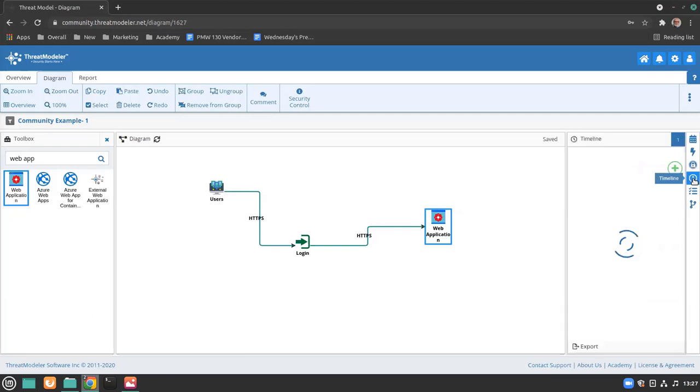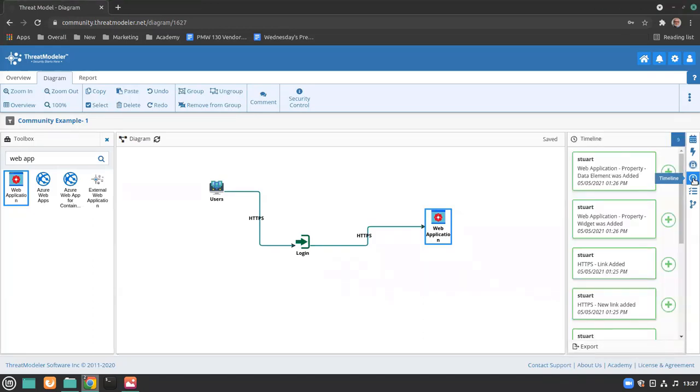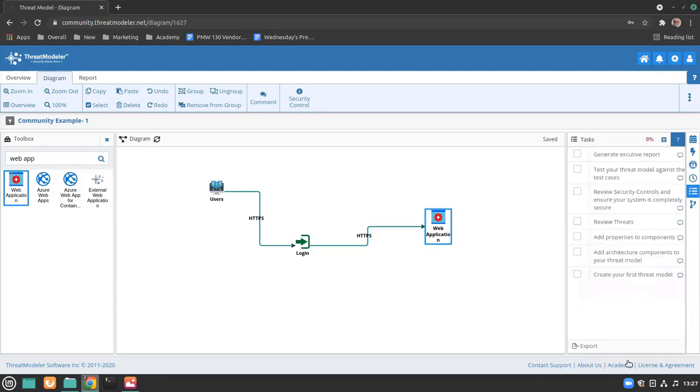We have a timeline. It's just going to show us what we did in terms of this diagram and when we did it. Tasks is not really so relevant for the community edition. Tasks is rather like an onboard security architect. It guides the user by the hand when putting things together, like the cloud environments.